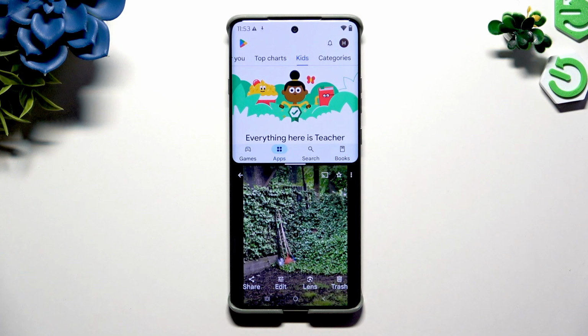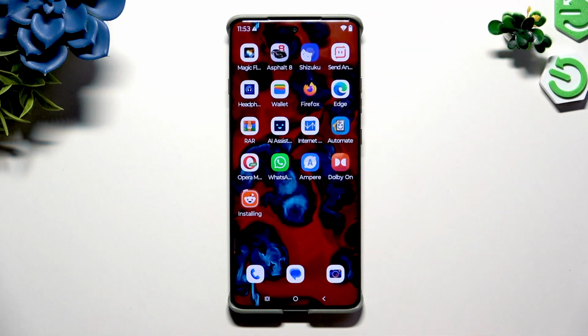To go back from this mode, you can go into background apps again and swipe both.